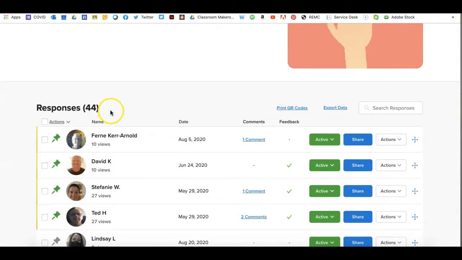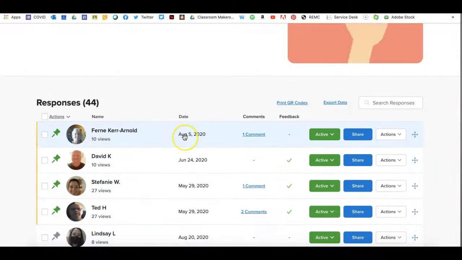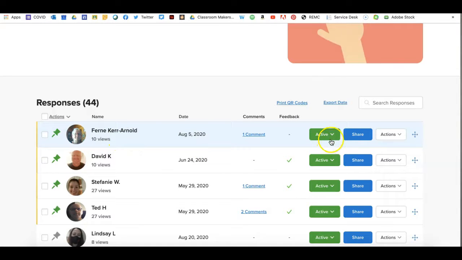you are going to see all the students that responded to the Flipgrid. You'll see on which date they responded, how many views it has gotten, and if any other students or yourself have left comments. And this check mark means that you, the teacher, have given them feedback. From here, you do have a few options for students. If you need to, you can activate or hide a student. So if for some reason that student is having some issues or doesn't need to be involved in this grid anymore, you can go ahead and hide them.